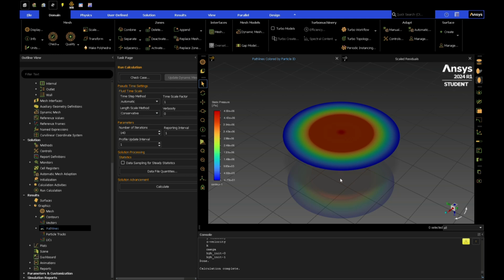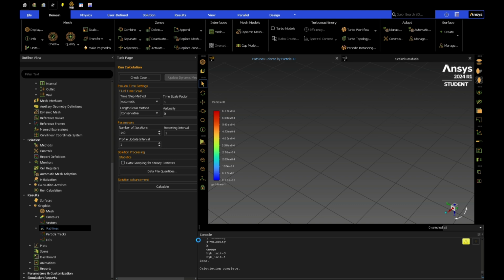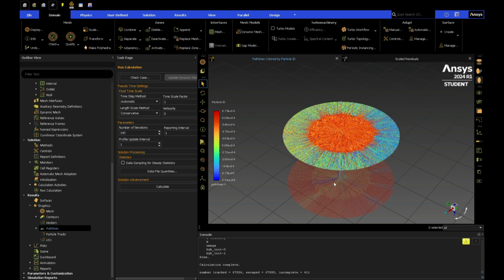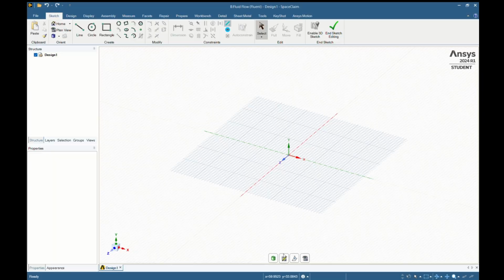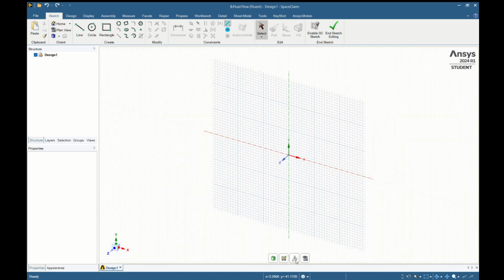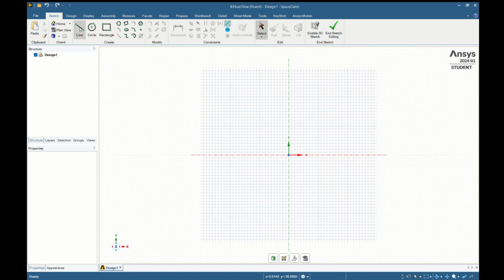So hey everyone, we are going to model and simulate a thrust bearing. Basically, a thrust bearing is used to uplift heavy machinery and to rotate it while reducing friction losses. First, we will model it, then mesh it, and then simulate. We will do all of this in our ANSYS software.